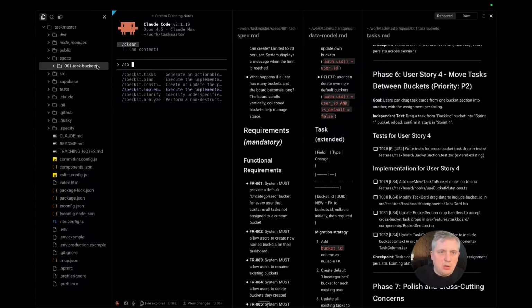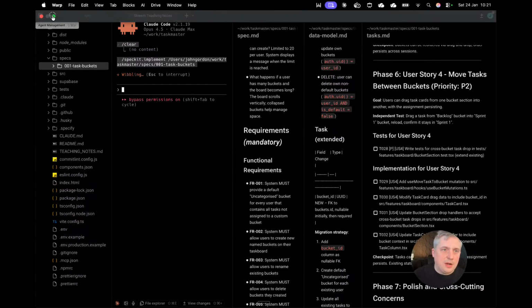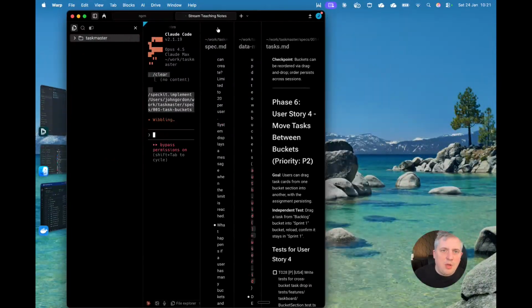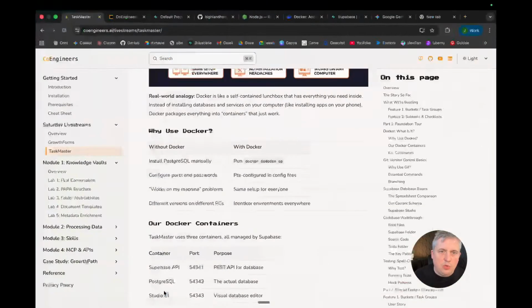Oh, that didn't quite get it right. Speckit.implement, and then passing in our tasks. So while that's working in the background and it's building our next part of the feature, we'll talk about some other parts. I'm just going to try and work out why the panels weren't closing on my thing.